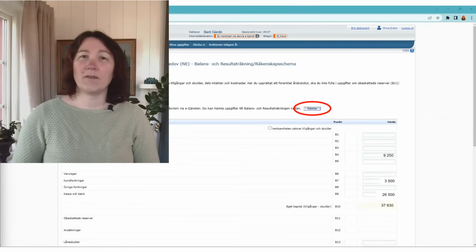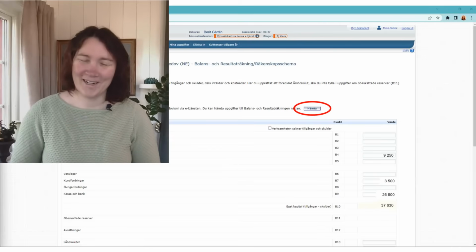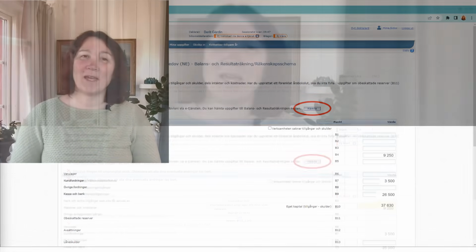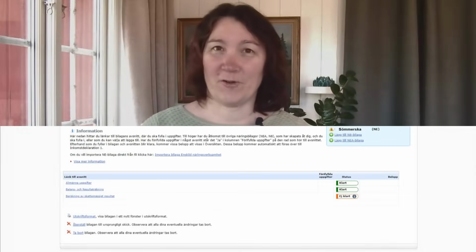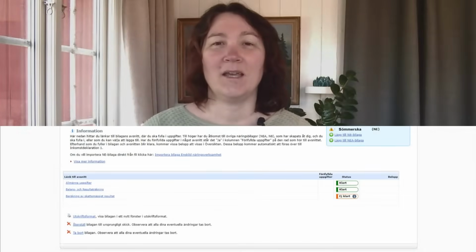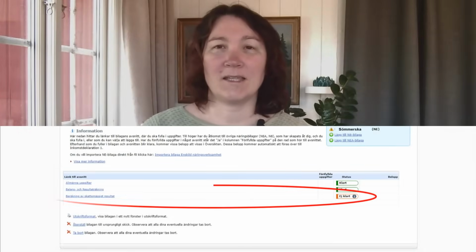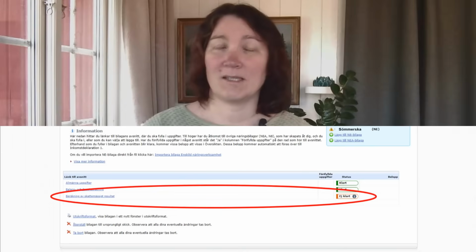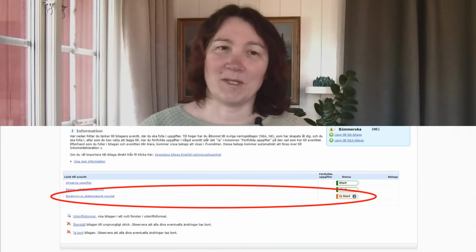So click on that one, and then you will see all the numbers add up in this section. So then we know, yep, everything's fine here, and we can click on save and return to the first page of the NE attachment again. And now we can see that the next step to do is the tax adjustments.